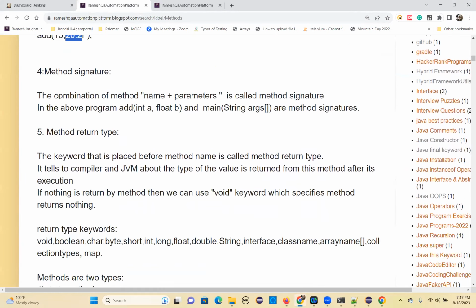Okay, next one, fourth topic, method signature. The method name and parameters are called the method signature. That means this one, add int a, float b, that's a method signature. Main is also a method signature. Another example I'm giving: main is also one method, but Java created that. It's just one method name, that's it. You can create your own methods. That's what I'm showing now, how to create your own methods.